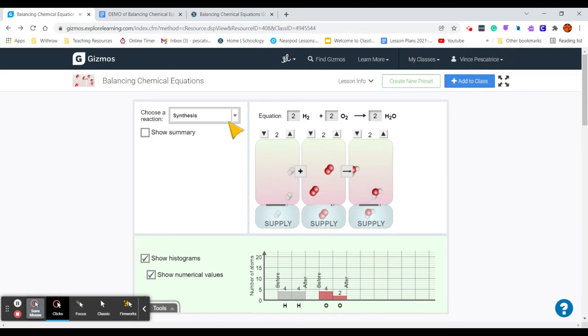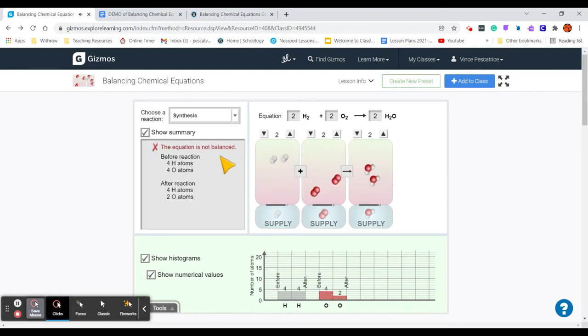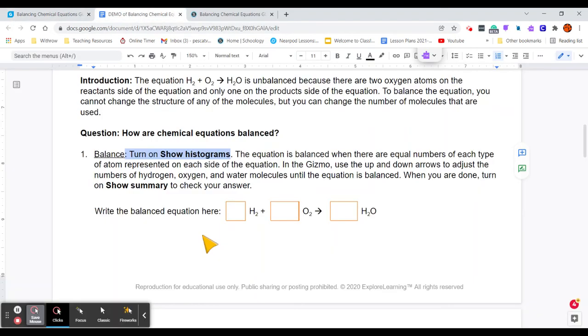All right, so let's go back and look at that again. So if I click show summary, it tells me right here it's not balanced. It tells me I'm not good to go. So 4 atoms and 4 before, and then 4 and 2 after. Keep changing these around until it says it's balanced. So now that it is balanced, I can put these coefficients in the boxes. So I can put a 2, 1, 2.